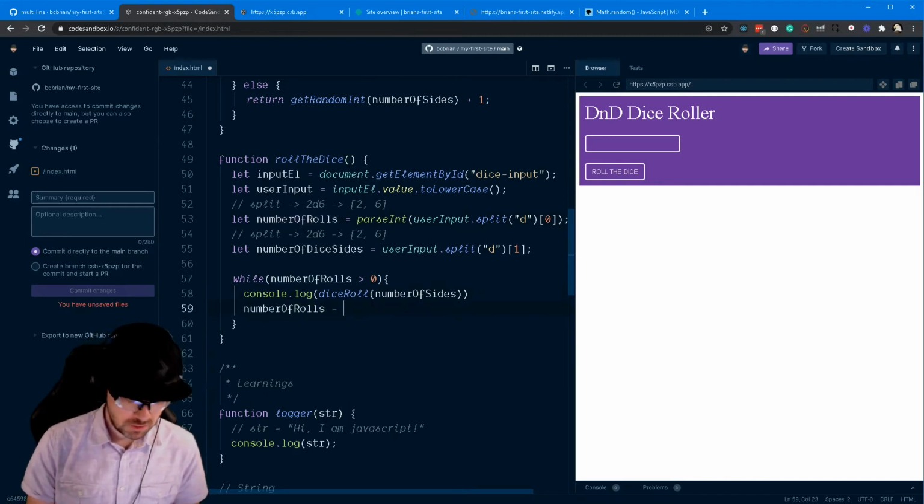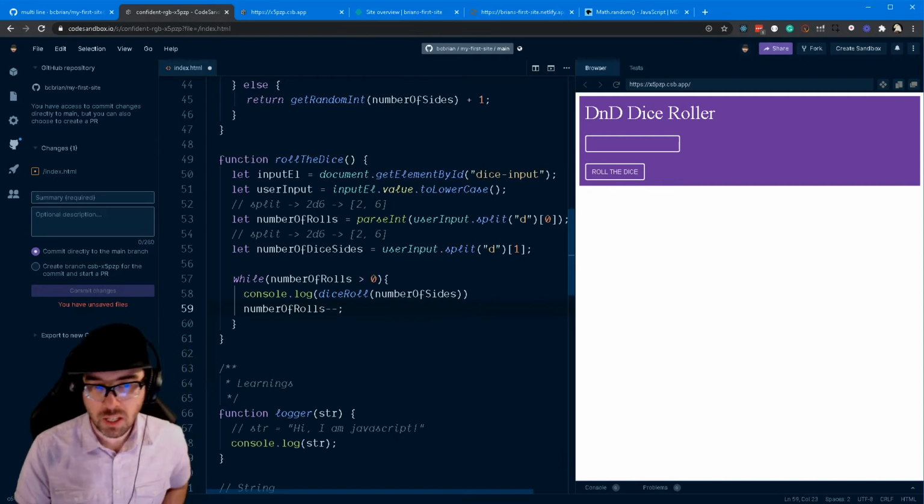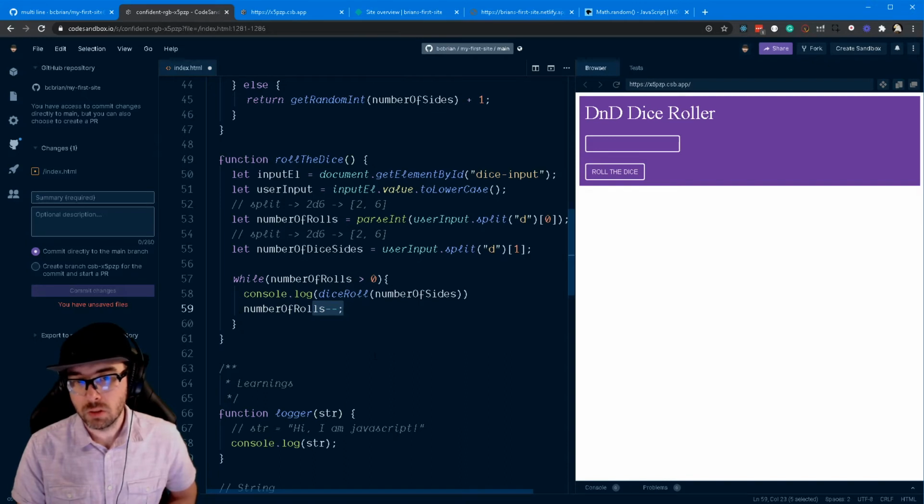And we're going to set it equal to itself. Actually, you know what? I'm going to show you a shortcut right here. I'm just going to say minus minus. I'm just going to say, hey, every time this line runs, minus 1 from it. So while it's greater than 0, do this and then minus 1 from it. If it was 2, it would now be 1, so it would say do it again. And now it's 0, so it would not do it after that. And that creates our loop.